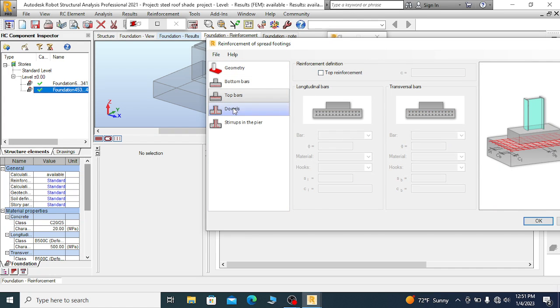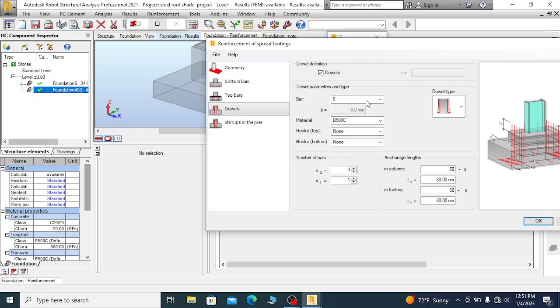Okay, now let me check first with the bottom reinforcement. The dowels are 60 millimeter in diameter with 90-degree anchorage at the top and at the bottom. Here the number of reinforcement bars is 3 by 3. That means 3 in this direction, 3 in this direction, 3 in this direction, and 3 in this direction. Here this length is 0, so we need to make it 0. To make it 0, I have to put 0 here, so this will be automatically 0.